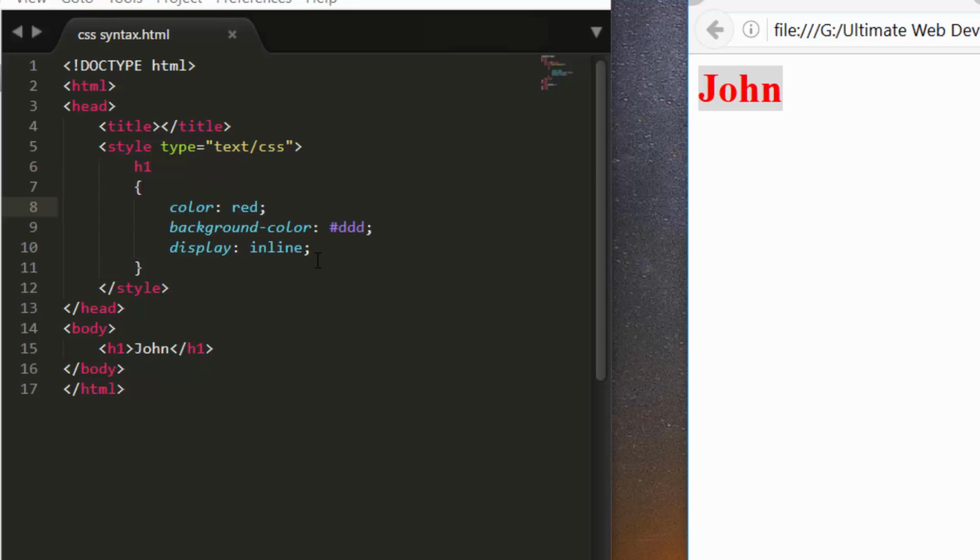So that's it, friends. In this lecture, we have seen how we can write CSS style. I hope that you have understood the concept of how to write CSS style.